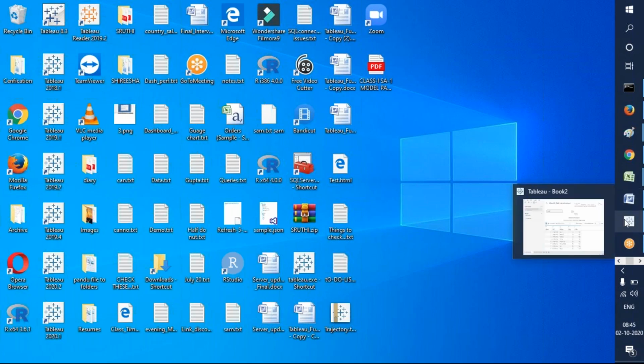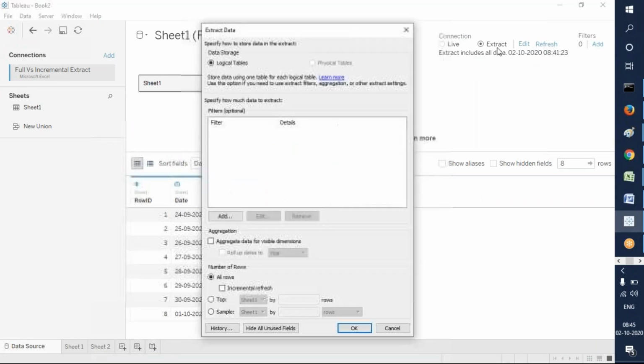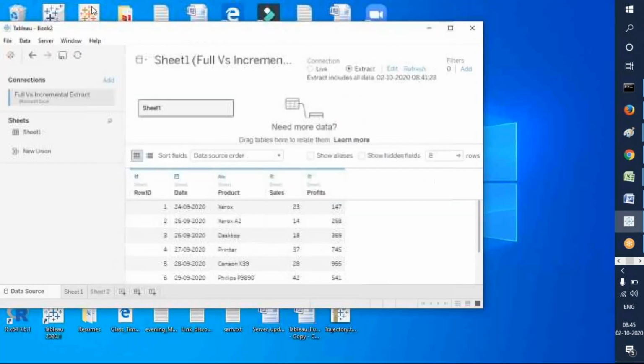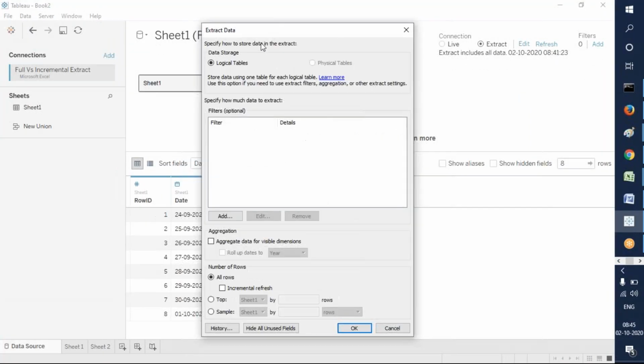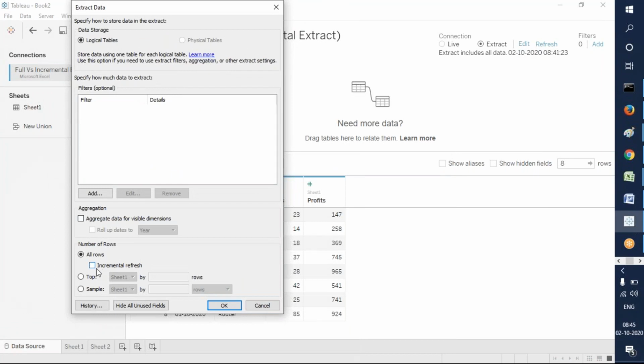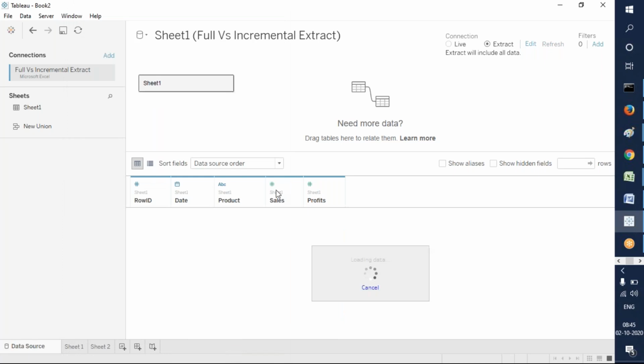And where is our target? All right, so this time we should see the full screen, but let's maximize this and click on edit and add incremental refresh, and then select the sheet, select the date. Finally, I'm getting the OK button now.